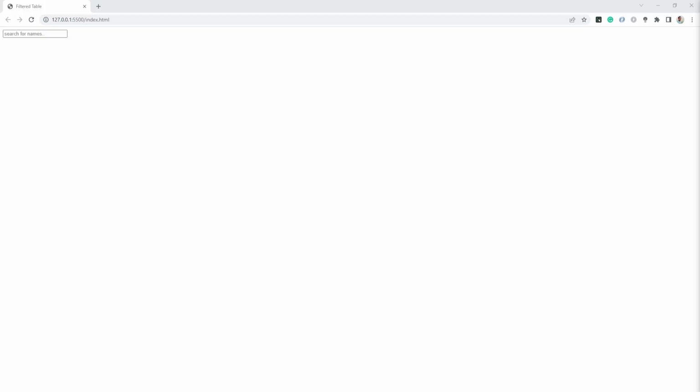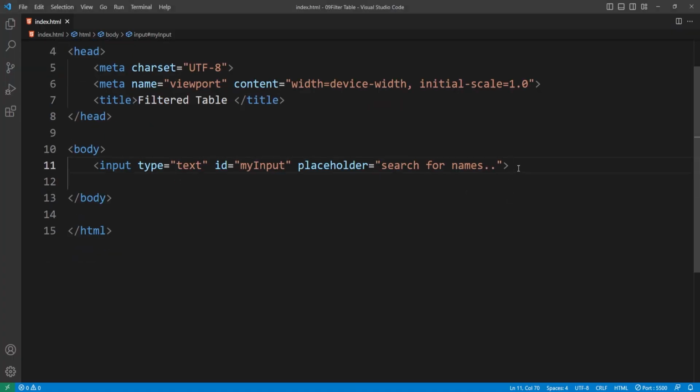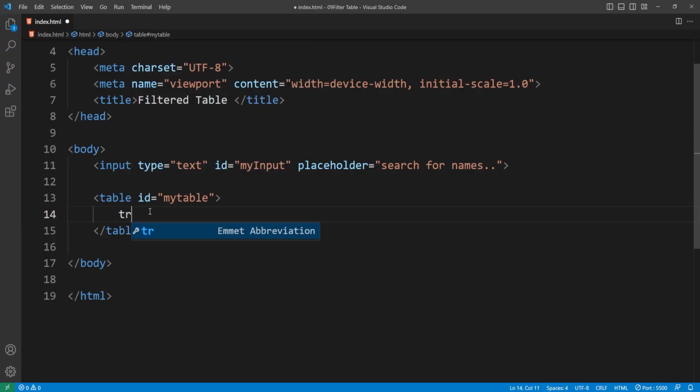So let's go back to Visual Studio Code, and now I'm going to create a table. I'm going to use the table tag, and in this table I'm going to assign an ID: id equal to myTable. Then inside this table, I'm going to take a table row using the tr tag. Also, I'm going to assign a class to this table row, class header.